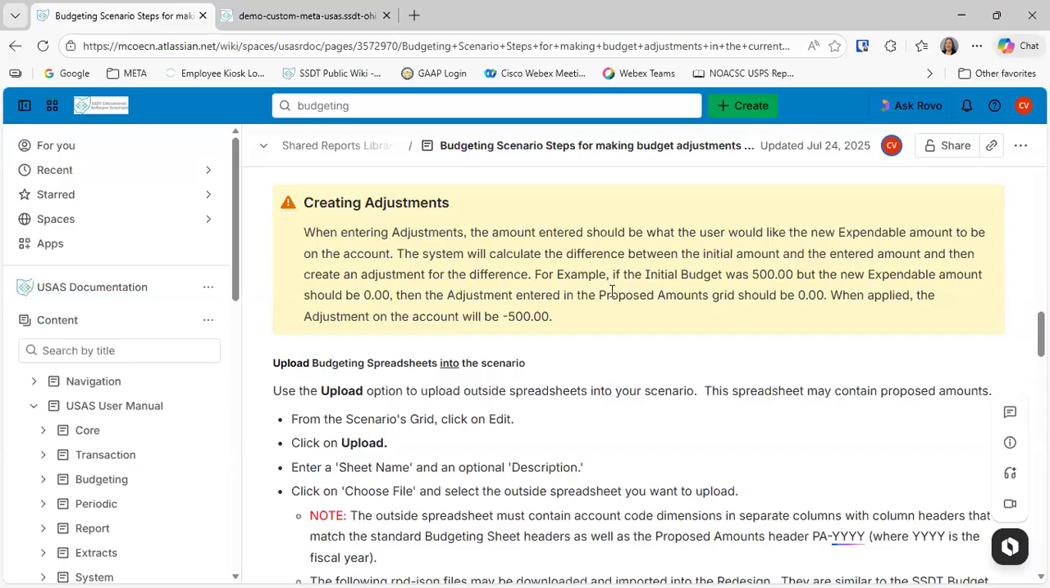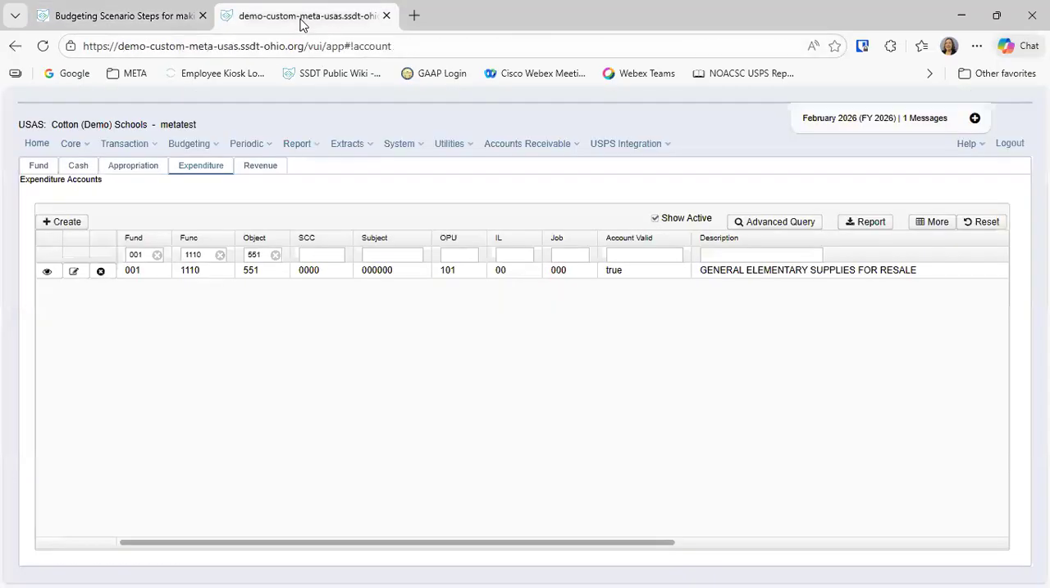And keep in mind here for their example, if you want the expendable to be 0, then in your spreadsheet, you're going to enter in a $0 amount. So it's really important you don't have any accounts in these worksheets with 0 values that you aren't actually updating the expendable to be 0. But the system will calculate the actual adjustment for you based on what you put in.